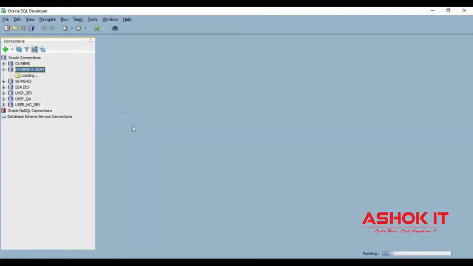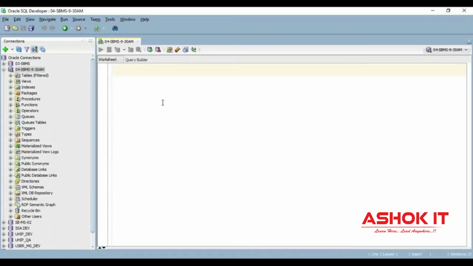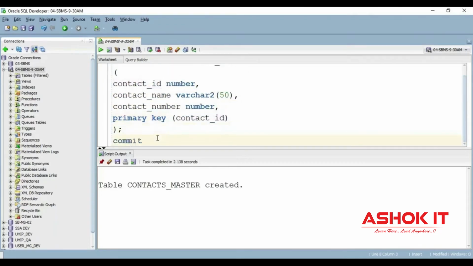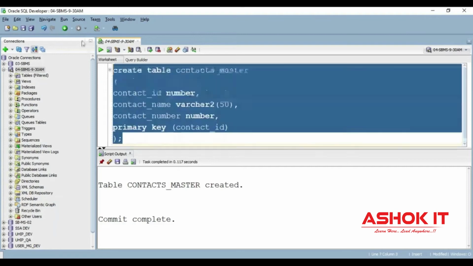Now let's start. I'm using Oracle database, so to connect with the Oracle database, I'm using SQL Developer as a client software. Using this SQL Developer, I connected with my database, and let me create a table in the database. I'm creating a table contacts master. This table is having contact ID, data type is number, contact name, data type is varchar, contact number, that is also a number type, and I'm representing contact ID as a primary key in the table. My table got created successfully.